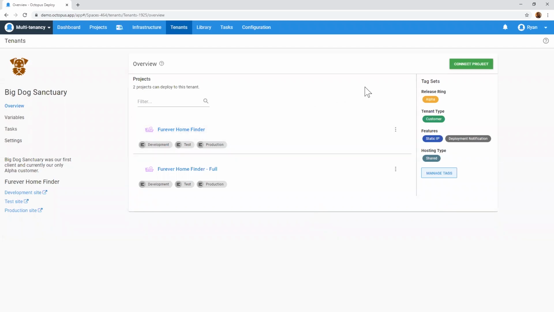Now on the right side, we'll see our tag sets. And if you've used the machine role or target role feature of Octopus, this will be somewhat familiar to you. It's a little more advanced than the target roles, where you can actually define a set of tags that can be applied to a tenant. So in this case, we have 4 sets. We have release ring, tenant type, features, and hosting type. And then we have 1 or more tags from each of those sets applied to this tenant.